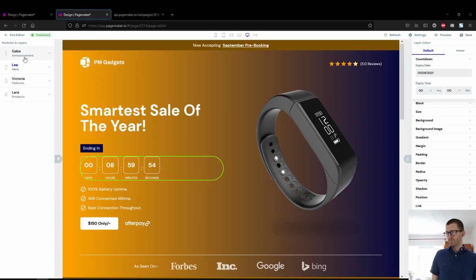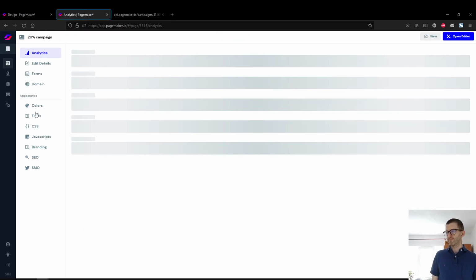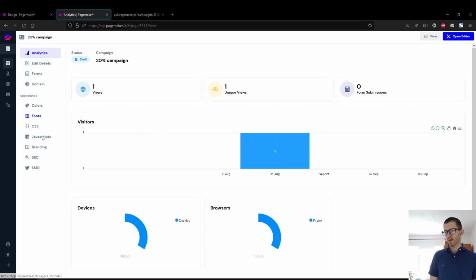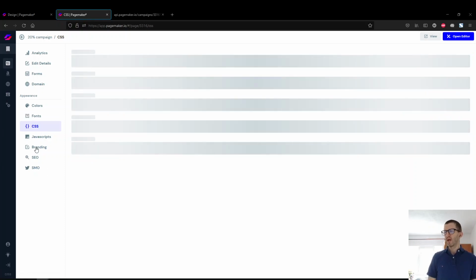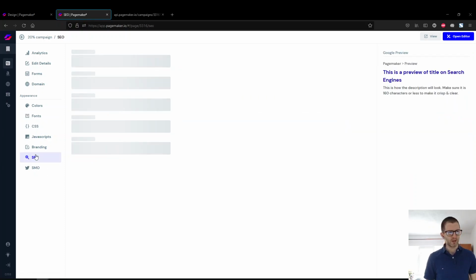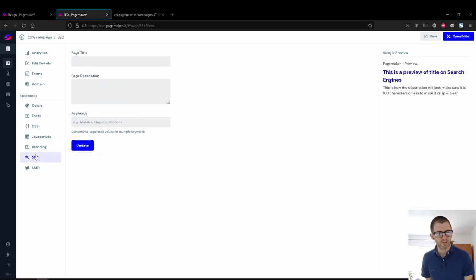Now if we go back one more time, you have access to all Google fonts, so they have more than 700 fonts or something, so you have enough. But the good thing about this software is that it is also SEO friendly, meaning that you are able to optimize each page to increase the chances to rank in Google search results.